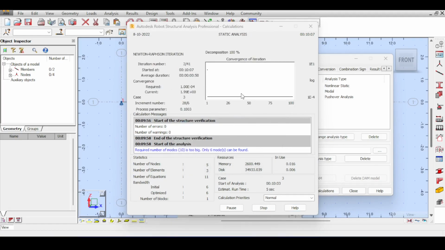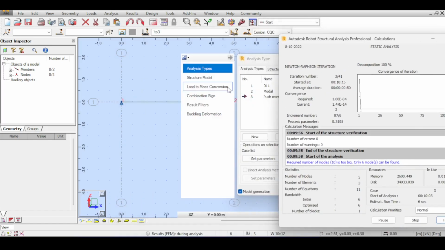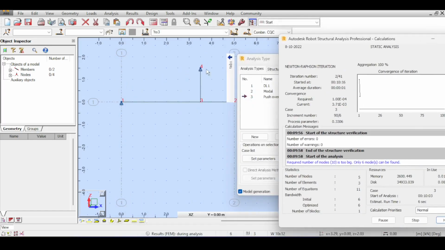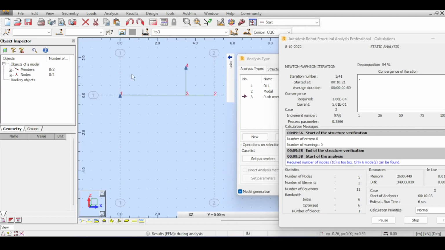Okay, it seems everything is fine. It's running. Of course, it takes time. Pushover analysis takes time. There's iteration stuff happening. So while it's running, I want to tell you my goal. My goal is to see if this one will yield in axial force, and if it yields, then you suddenly have an unstable structure here.